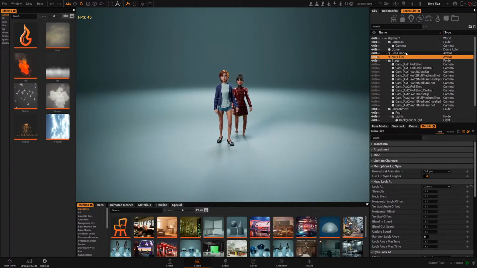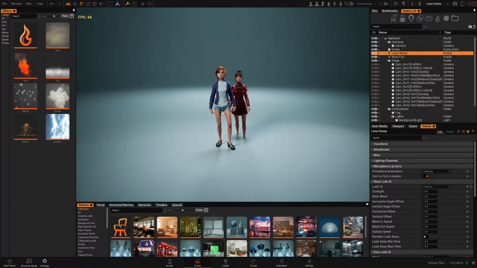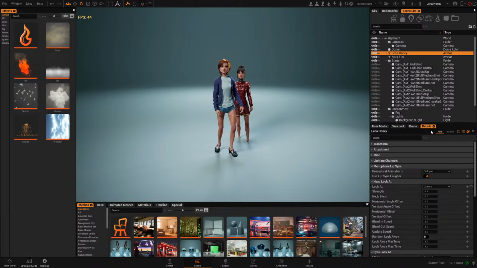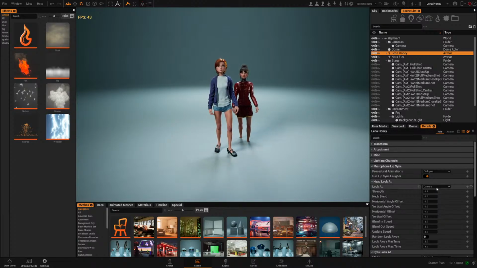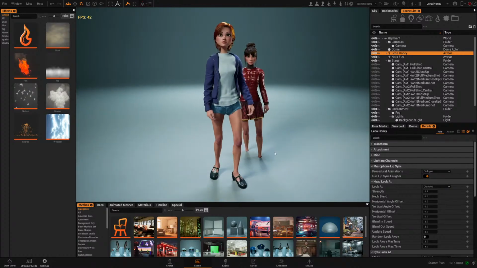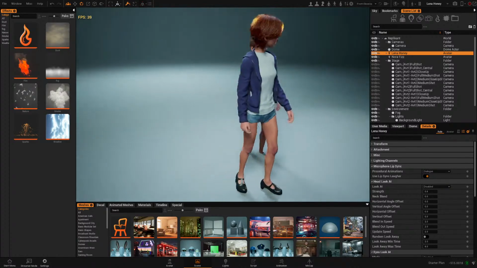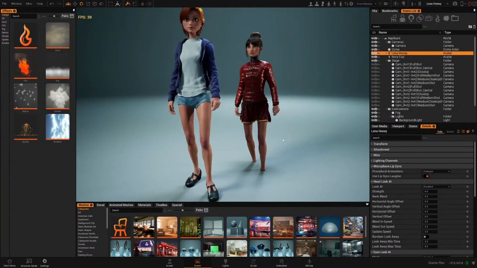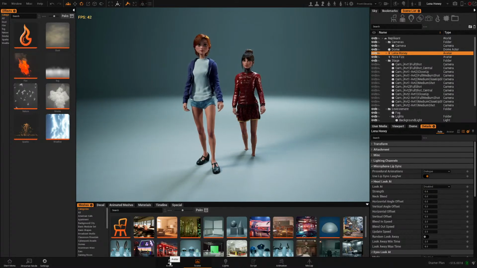So if you look at the two characters here, and you go to the details panel, you see I have the look at the camera, and that means it's looking at the active camera. I'll switch one off and keep one on. You see that now only one looks at the camera. So now I'm going to do a pose.